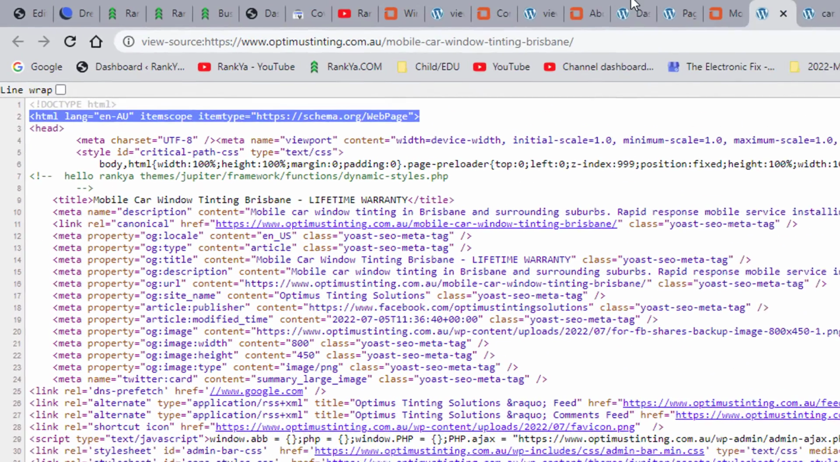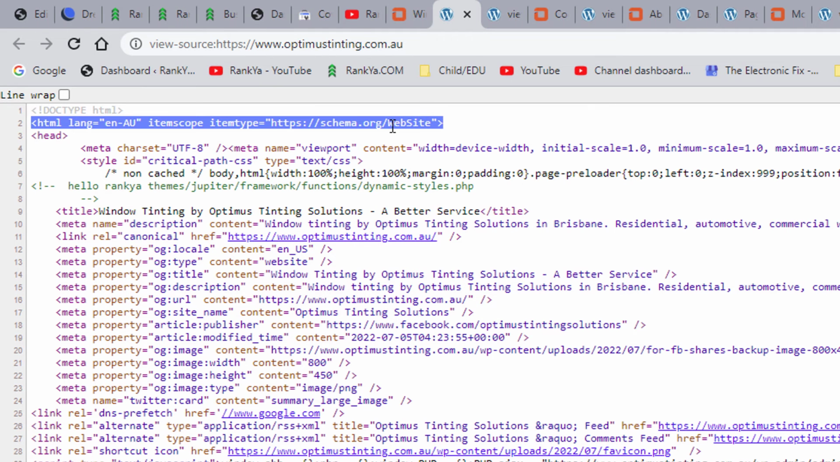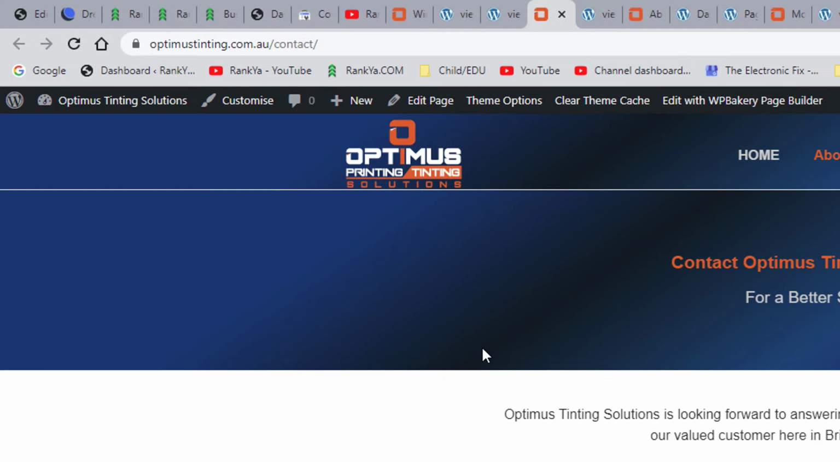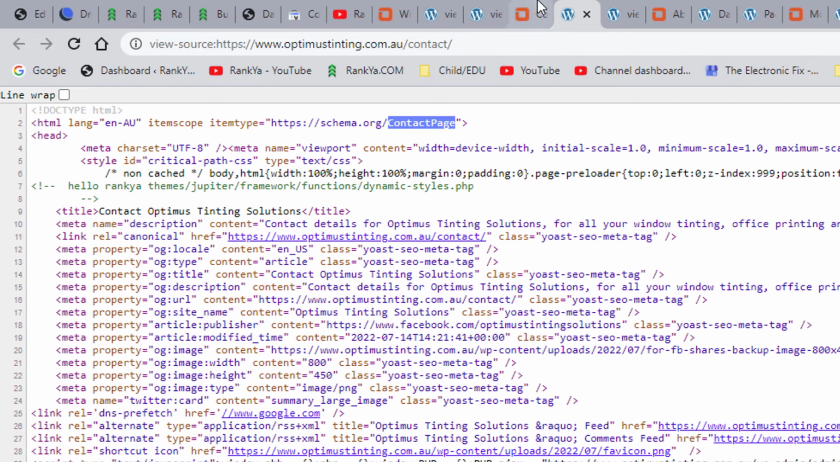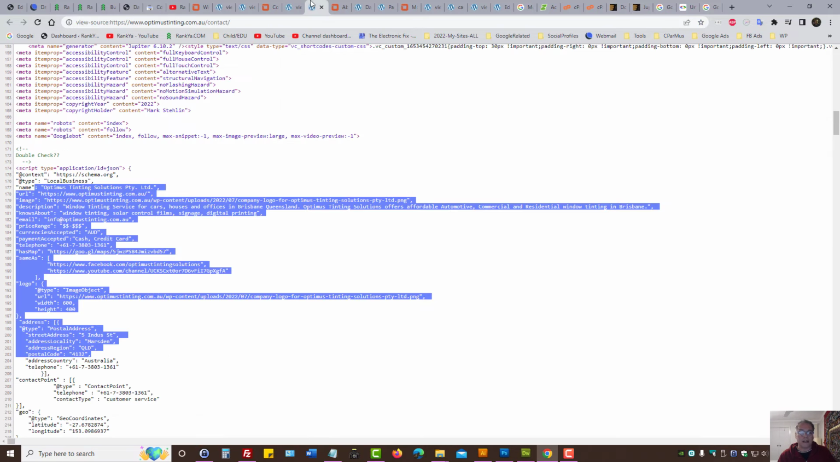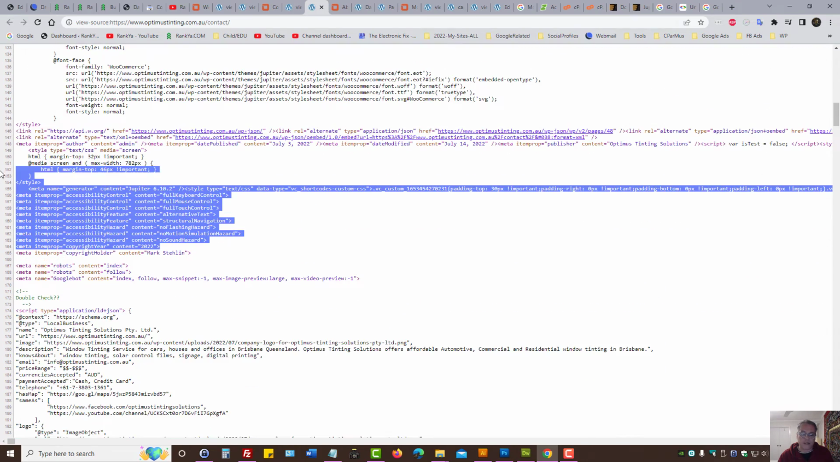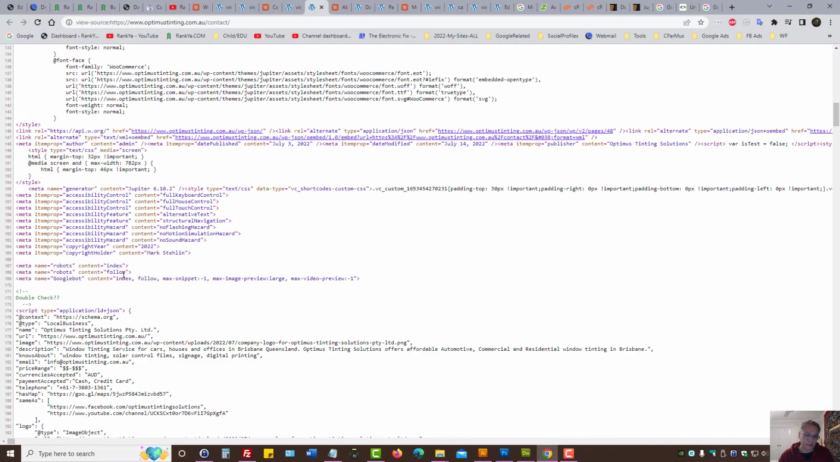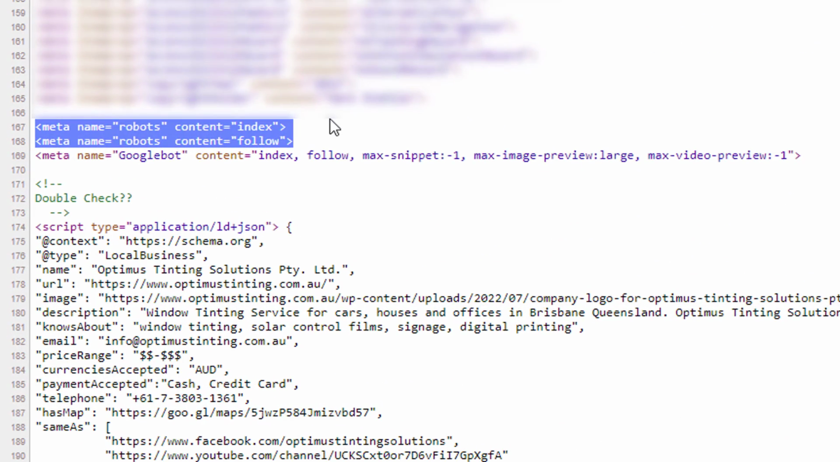And that's a web page. The home page is a website, because that's the main root domain here. And our contact us page is a contact page. We have utilized the Yoast plugin. The RankYa YouTube channel shows you how to install it and set up Yoast, so I won't cover that. We've got the local business structured data, but we also used other structured data. We are using indexation. That's very important because it will avoid many errors for Google.